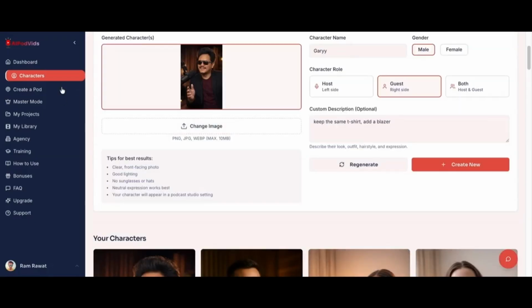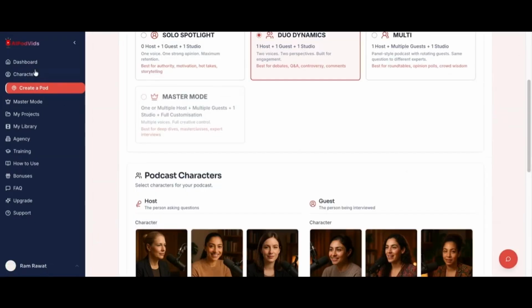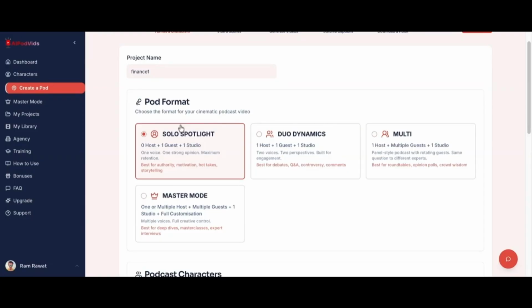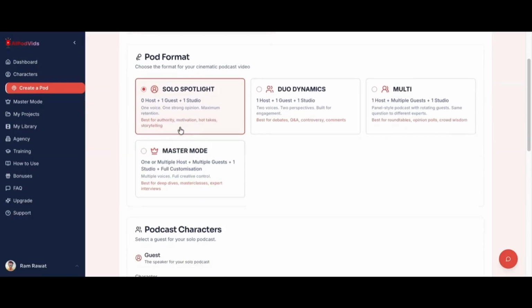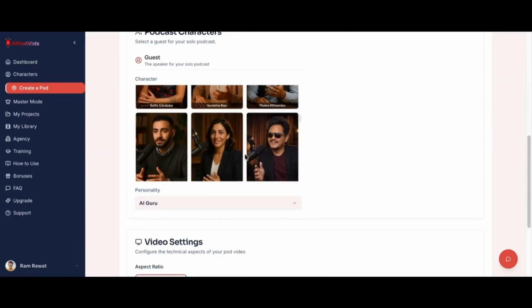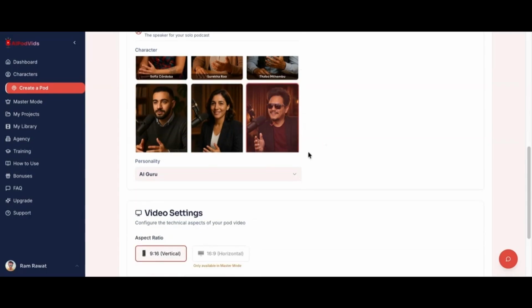Okay, now let me show you how to create a podcast. You go and click on create pod, and there are three formats here. Solo spotlight, URL mix. I'm going to show you these two. So just name it Malan. Okay. So we're going to create a solo spotlight where there will be a solo podcaster, and it's great for one voice, one opinion, authority-based content, monologues. So let's select the character that we just created. Let's select Gary.